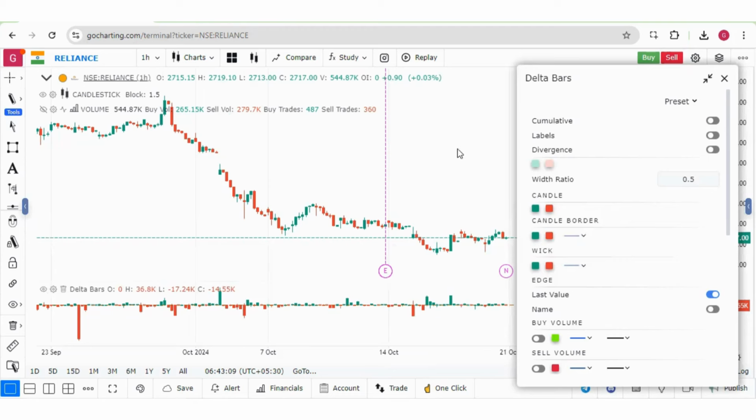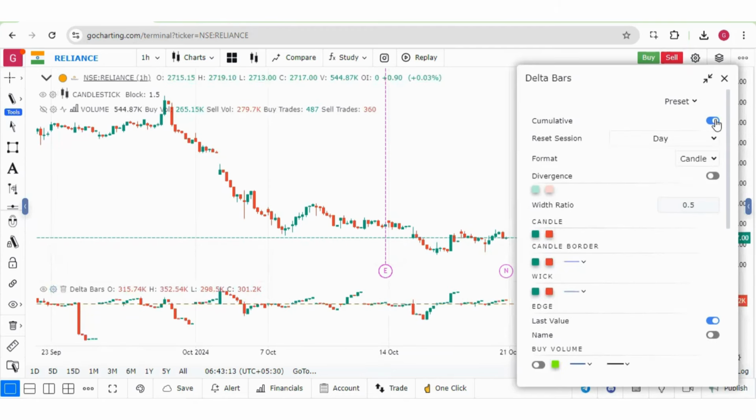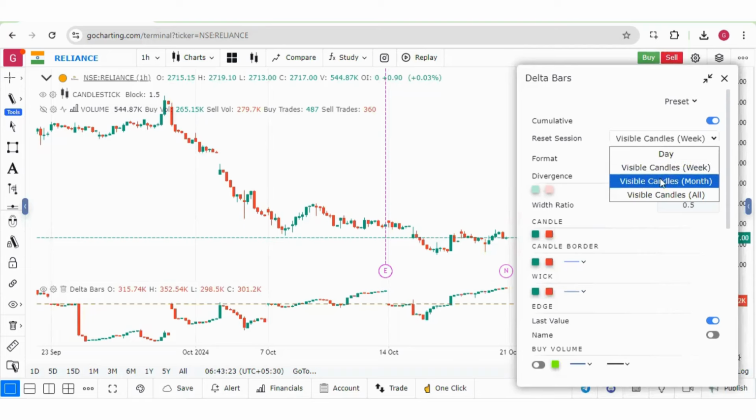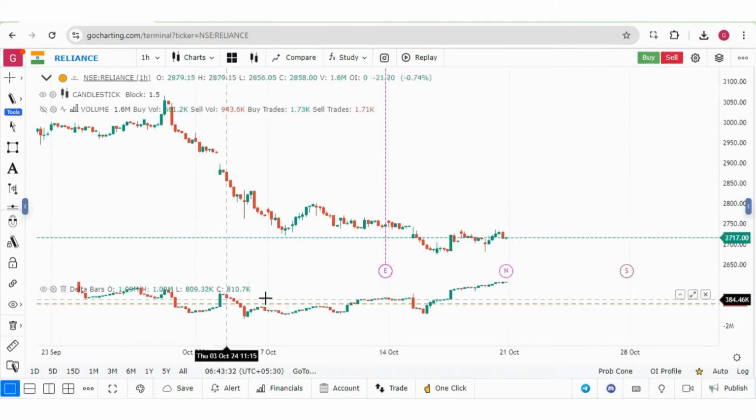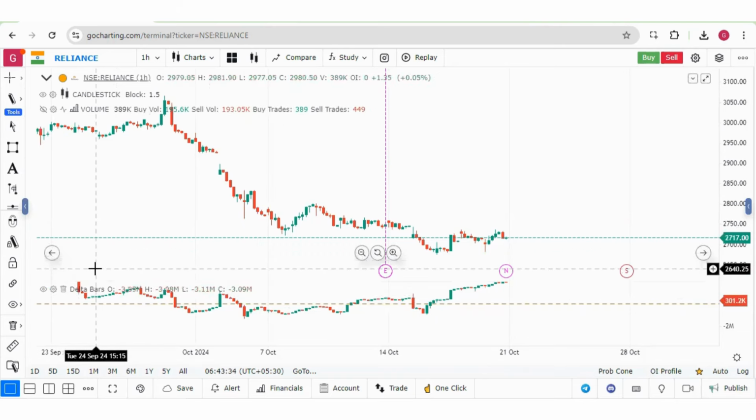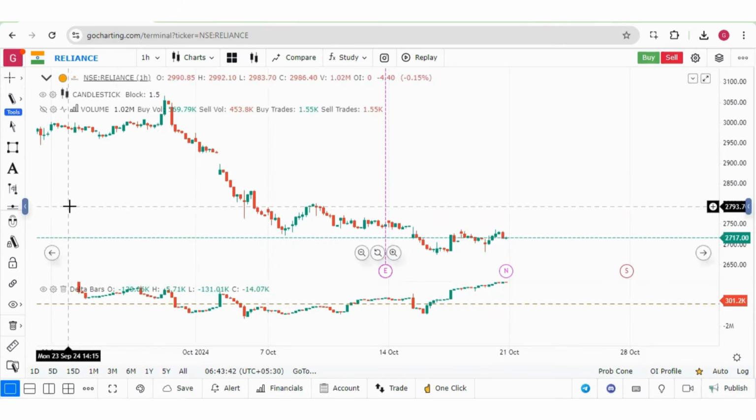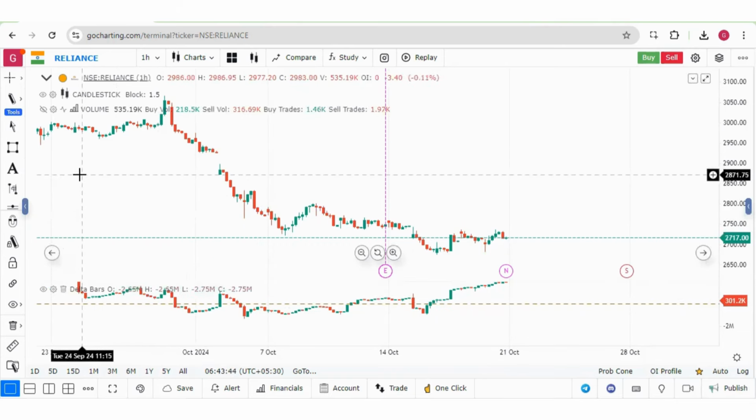So for that, you need to go to delta bar setting, switch on cumulative volume delta, and now we have an option of a reset session. So here the session is day. Now you can choose session as weekly or reset session as monthly, or you can simply choose visible candles all. So now whatever candles are visible on the screen, the cumulative volume delta will be adjusted based on these candles.